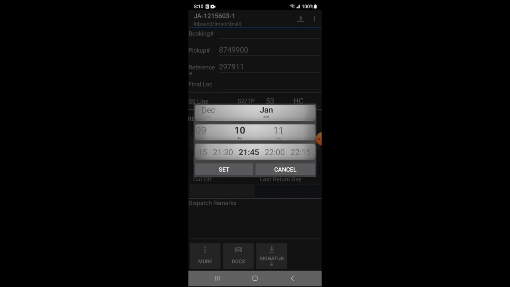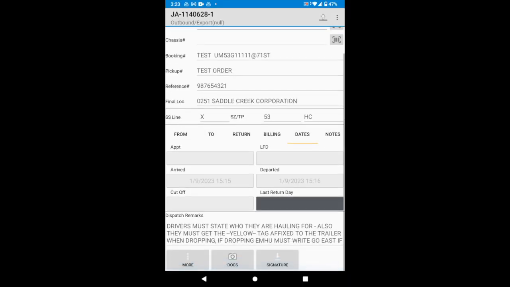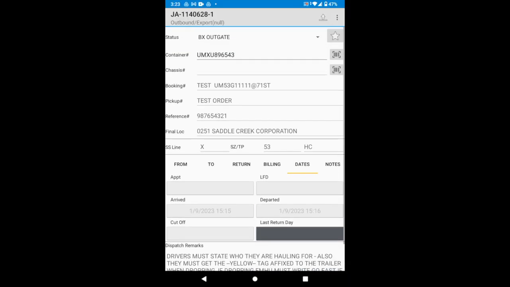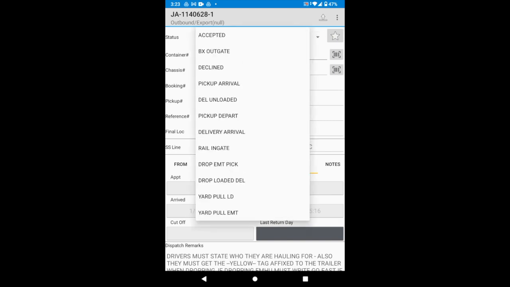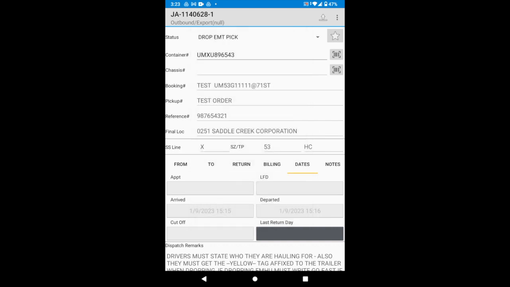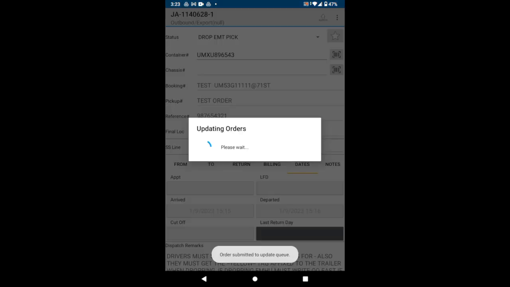Once again, you will get an email letting you know we received your arrival, so you can again double check your time to make sure the time we have is the time you want. And if you're doing a drop and hook, this is the first part of a drop and hook, choosing drop empty pick. So you're going to go into your tablet and you pick drop empty pick. This means you're dropping an empty container at the shipper that will later be loaded. So you're dropping the empty.